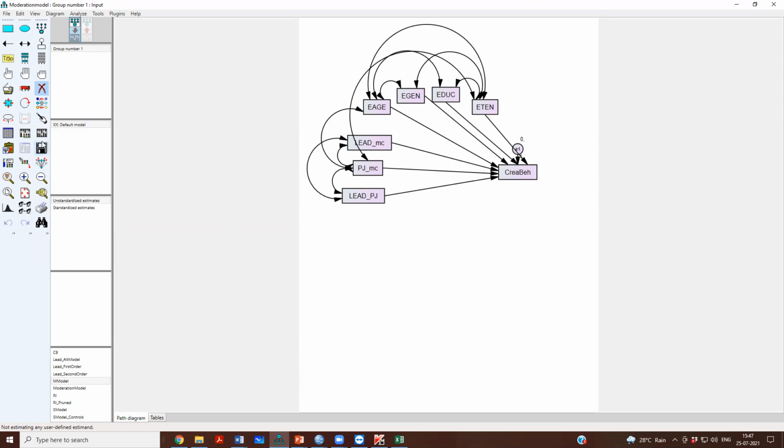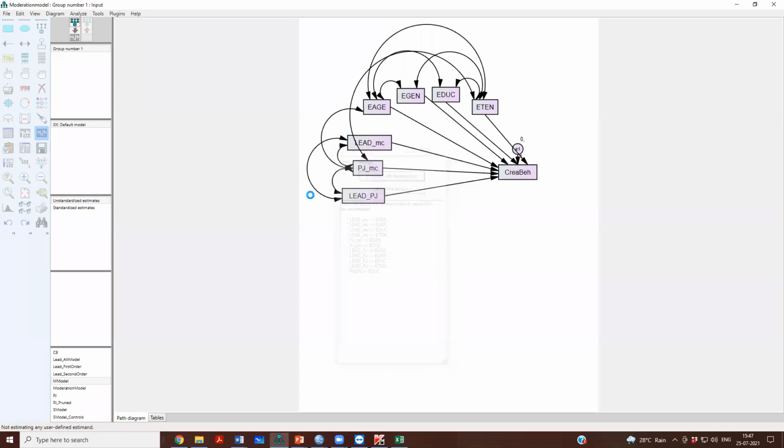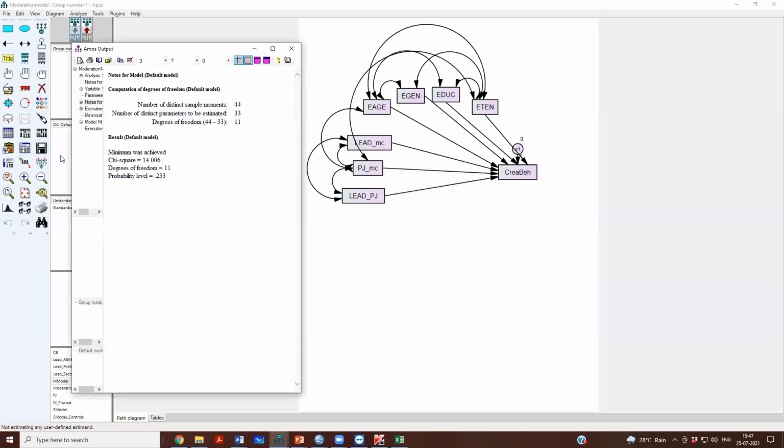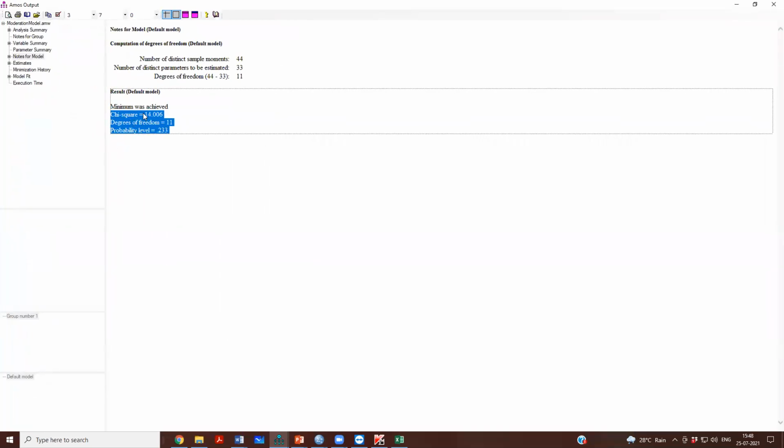So we will save it and we will run it. Again, it will ask us, well, you have not covaried these independent variables. It is fine. We will tell the software, proceed with the analysis. Okay, and we will get the result. Now you see, you have got an excellent model fit.